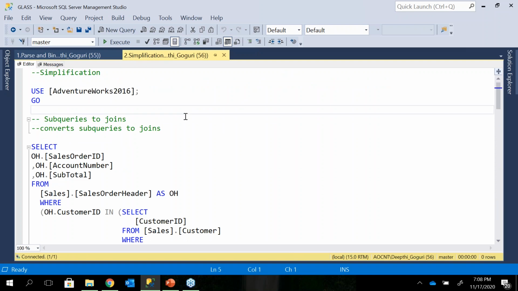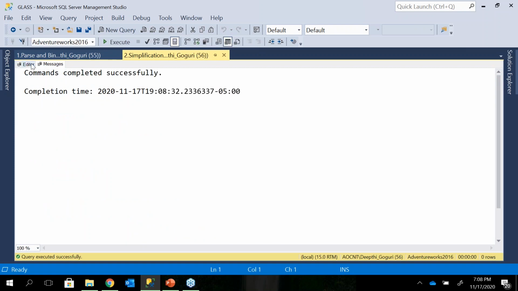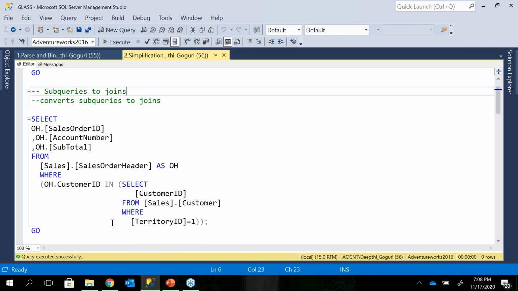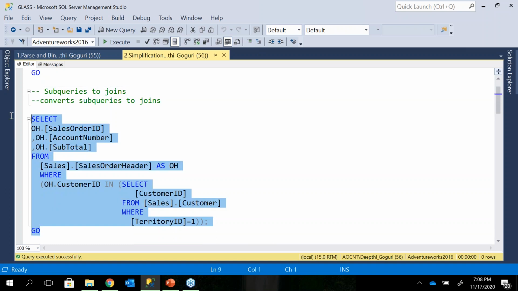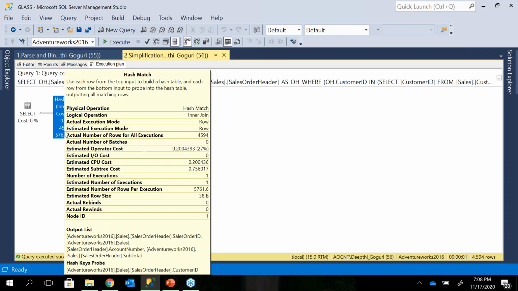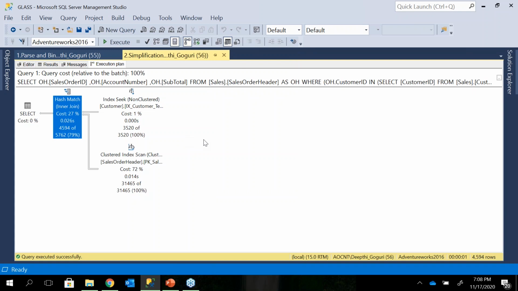Now let's see how the simplification works. For this demo also, let me put the database in the context, the same database, AdventureWorks 2016. At the simplification phase, the optimizer should go ahead and simplify the query, right? Here we have a very simple subquery in it. Let me turn on the actual execution plan. And when I execute this particular query and see the execution plan, it should just go ahead and do a very simple inner join. That means it actually converted that particular subquery into a simple join behind the scenes.